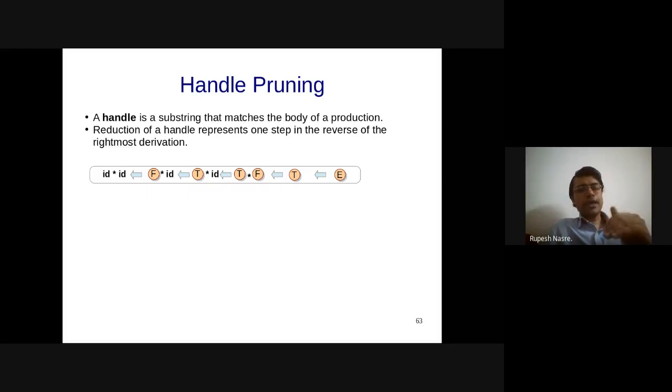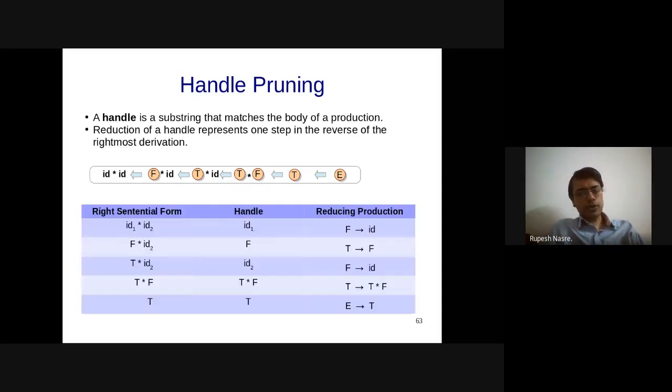So starting from ID into ID, although we are going all the way to E, how that stepwise happens, that I am going to show now. Right? Just for the sake of exposition, I am going to number these as ID1 and ID2 so that we are able to distinguish. So the handle here is going to be ID1 because that is the one that is going to get replaced by F as the non-terminal. So F deriving ID is the production. The right hand side of this production is ID, and this ID1 is going to get replaced by F.